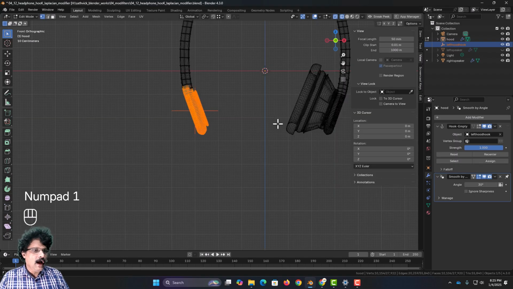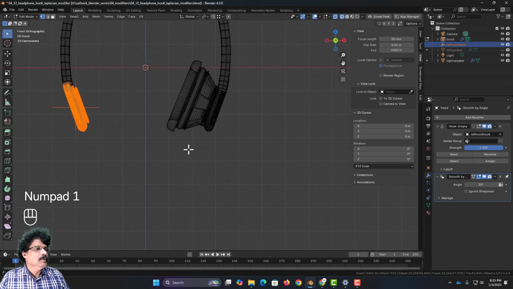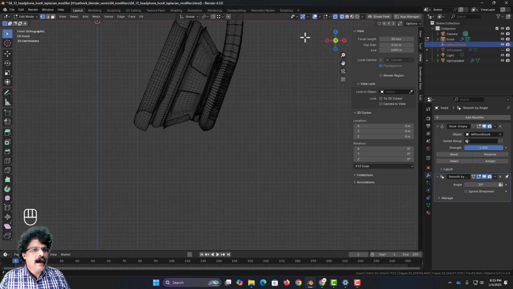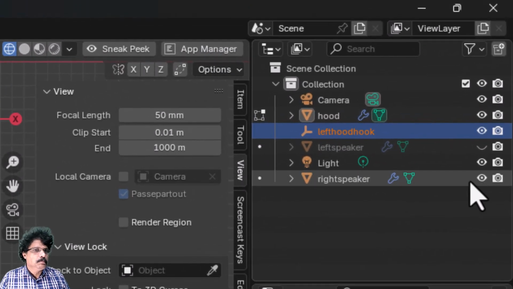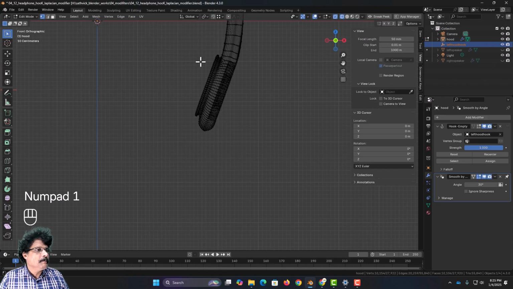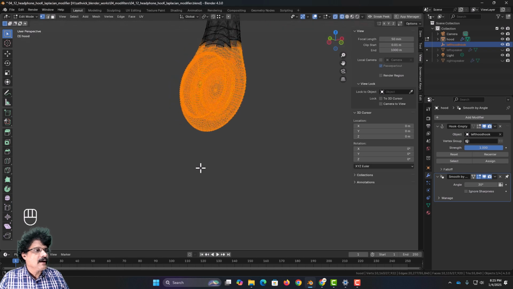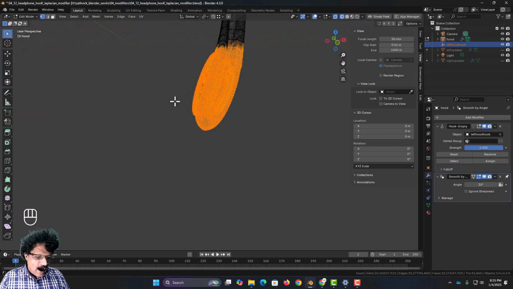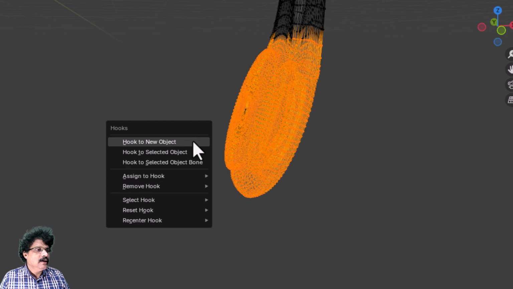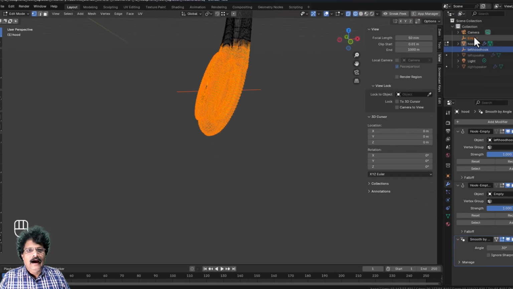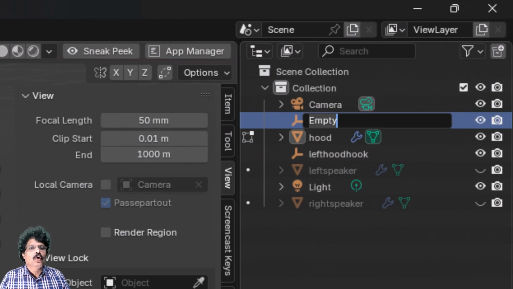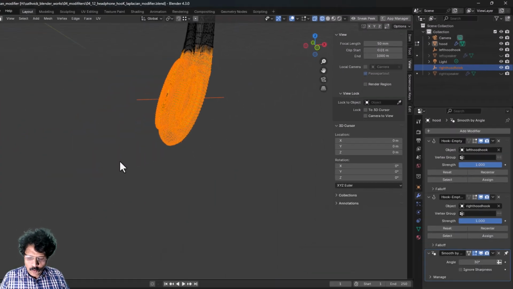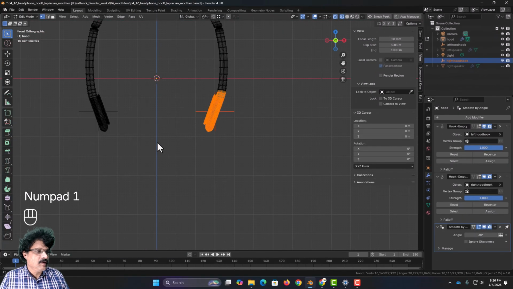Press numpad 1, and similarly now I will move over here and hide the right speaker, and press numpad 1, draw a box and select all the vertices on the right hand side like this. Again press Ctrl H and choose hook to new object, and this empty I am going to call right hood hook.